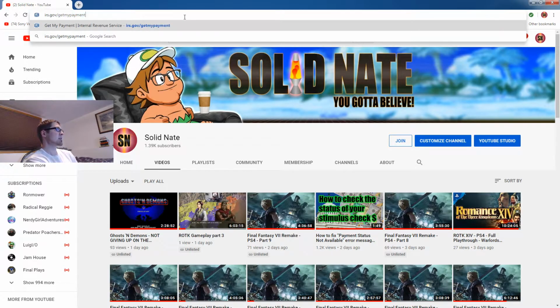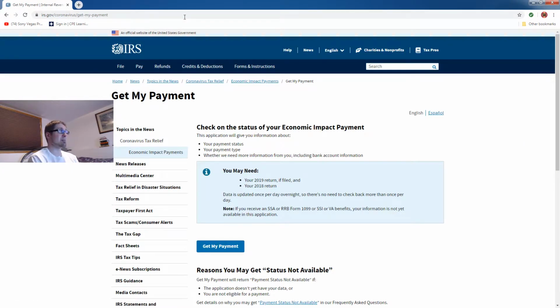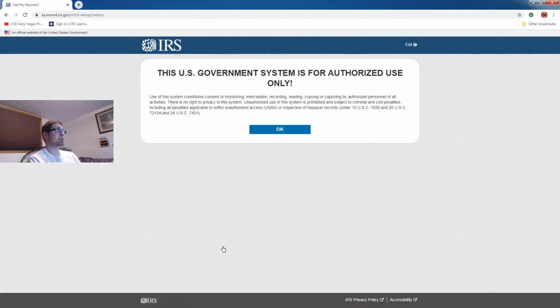But let's get on over to the irs.gov website, irs.gov/getmypayment. And as you can see, it filled out here, irs.gov/coronavirus/get-my-payment. But doing it my way brings you to the exact same place. So the next thing you want to do on this site, the only thing I've ever done on this website, is click Get My Payment. And this is where we need to go. This is just a privacy statement. Hit OK.